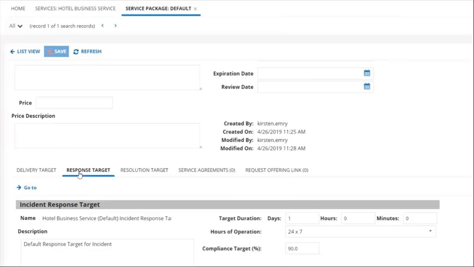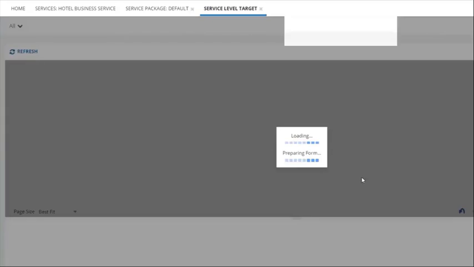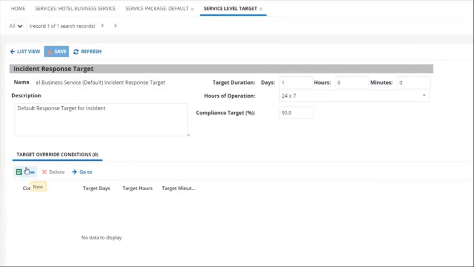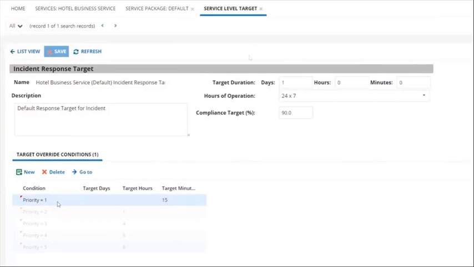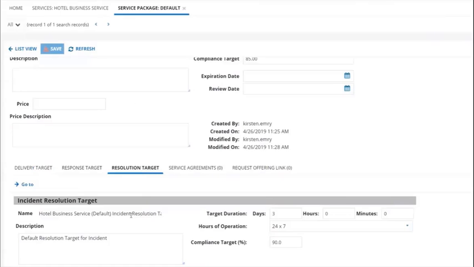Click Go To on the response target to see the service level target workspace, which is where you define your override conditions or exceptions. Click New to create a target condition and add a Priority 1 exception with its associated delivery target. Simply click Save. You'll repeat this process until all 5 priorities are set. Click Save, and then close that item.